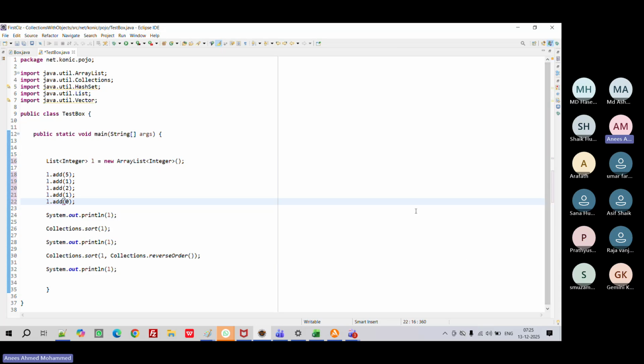Okay. Now I have given numbers, right? So the first one will be unordered, like insertion order, it will follow. What will the first one print? 5, 1, 2, 1, 0.